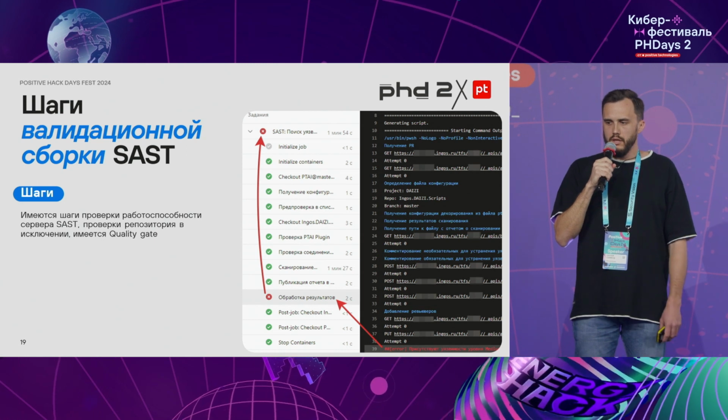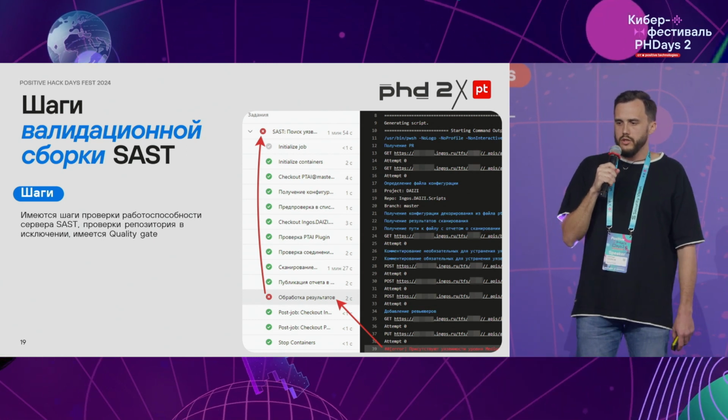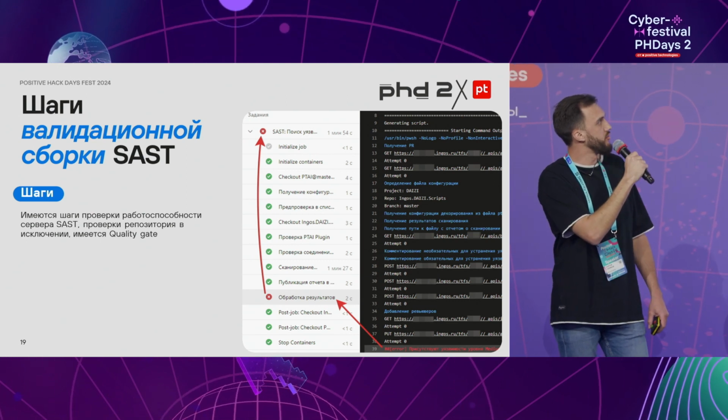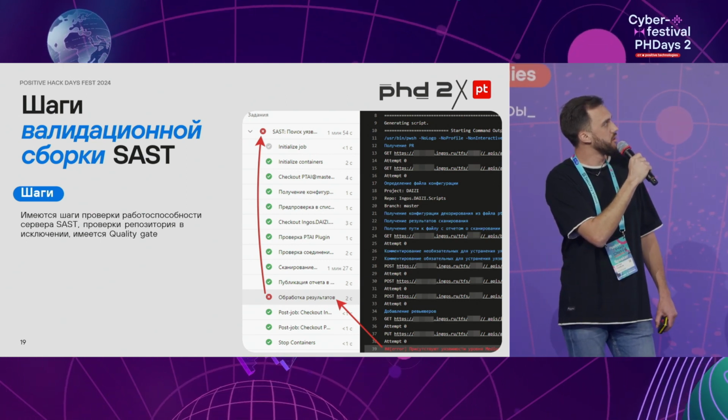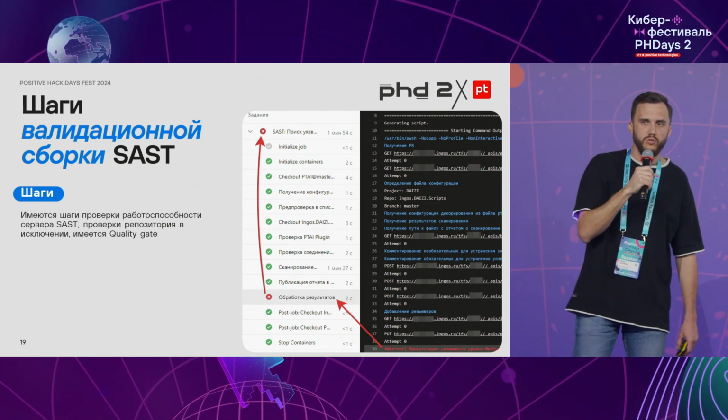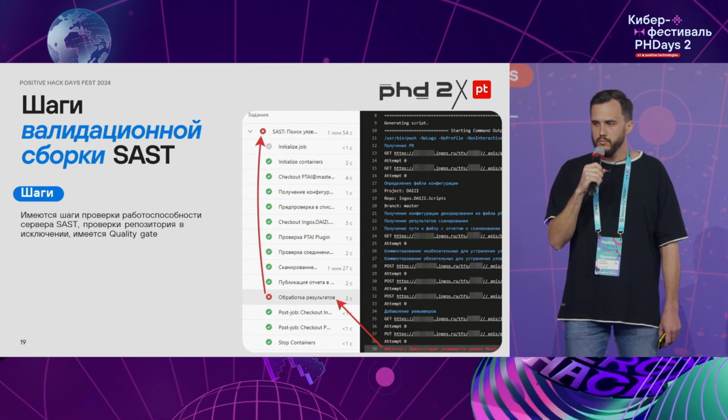Let's go to the most interesting part. What steps do we have in validation assembly? We have the following steps. On the screenshot, you can see them. We have step number 1, getting configuration. On this step, we are checking whether our static code analyzer is in a servicing mode.